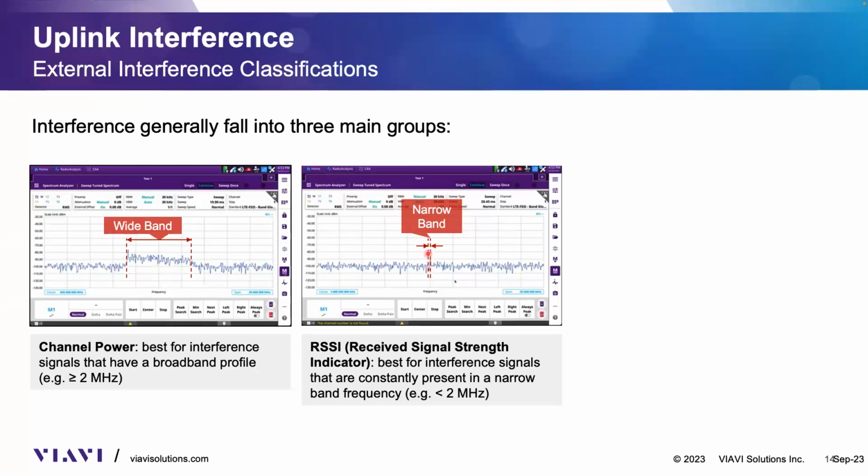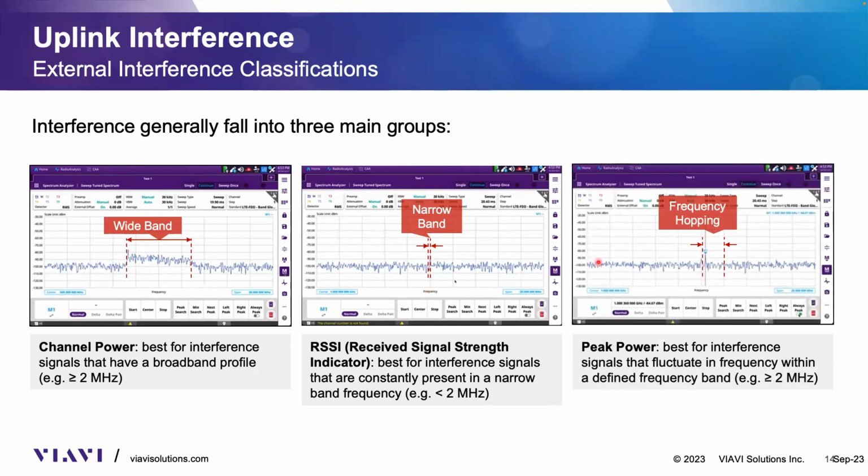Now, the other group we can view is narrowband interferers, which are present but very narrow. Anything below 2 megahertz can be considered narrowband, and for that we can put a tracking mode in the system based just on RSSI, or received signal strength indicator. And the third group of interference we can view as frequency hopping interference. Typically, this is very common in welding machines that I mentioned before, which go to one frequency and then change frequency in a very defined pattern.